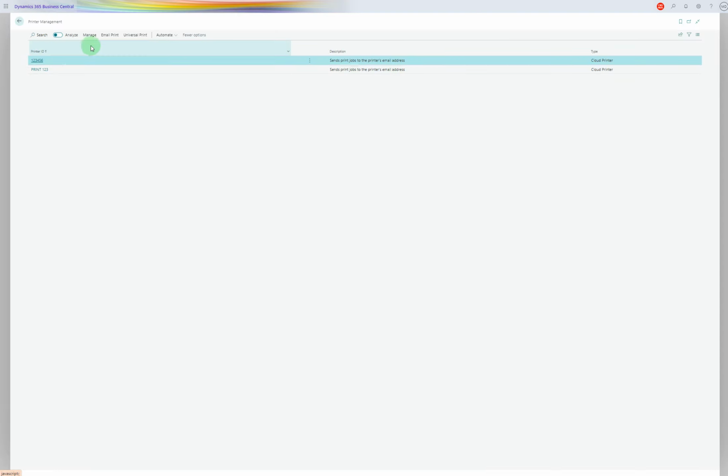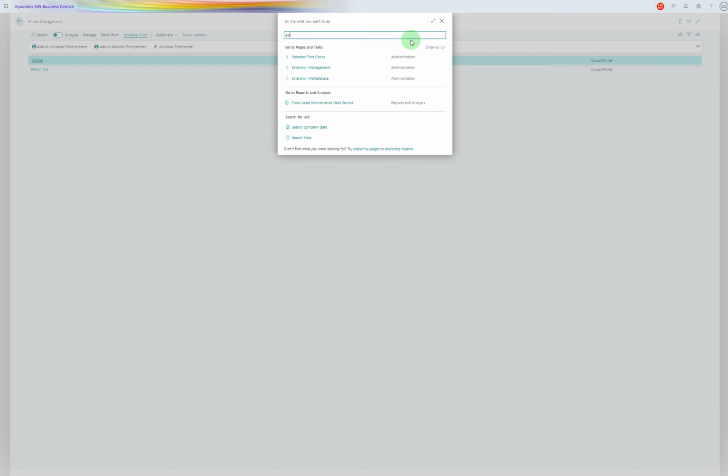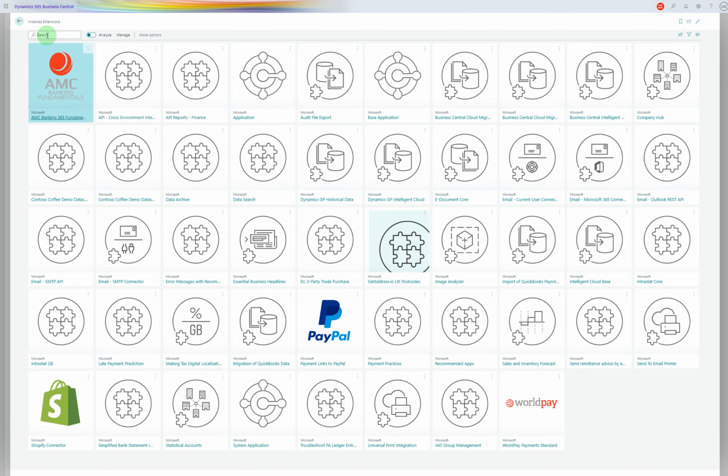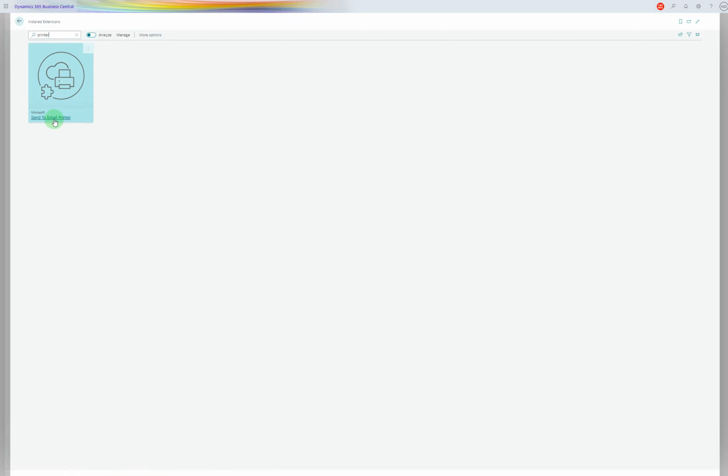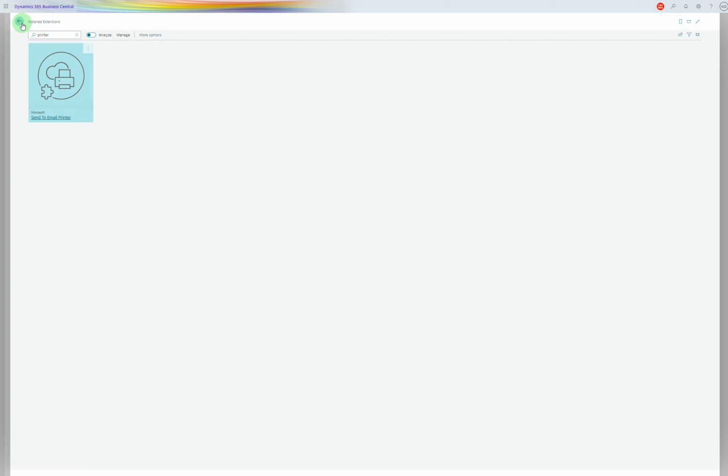If you see there, you've got universal printer. If you click that, it's going to ask you different things, but we haven't got the extension for that. If we check extension management and search for a printer, there will be only the email printer setup. You can see the app ID. It says send to email printer, and it's Microsoft obviously as the publisher. So we only got an extension for email printer because it's a trial version.